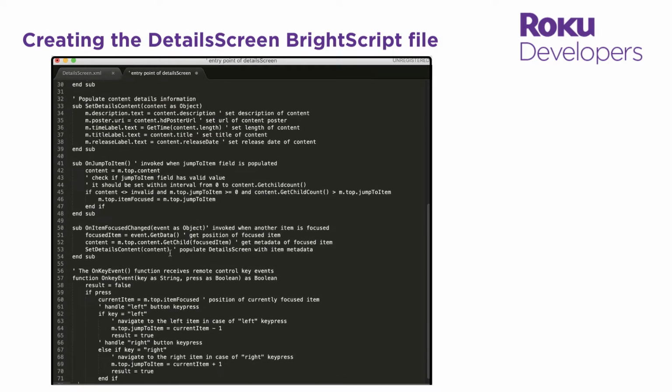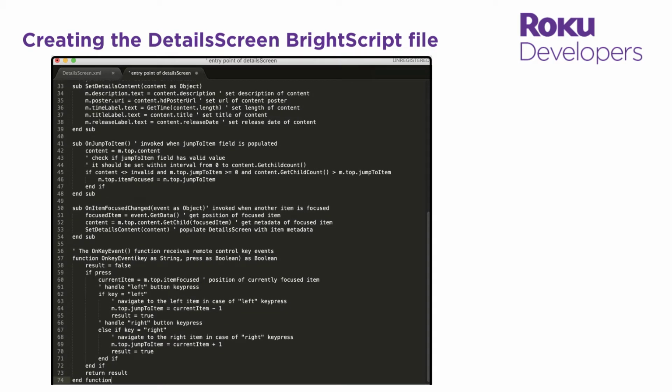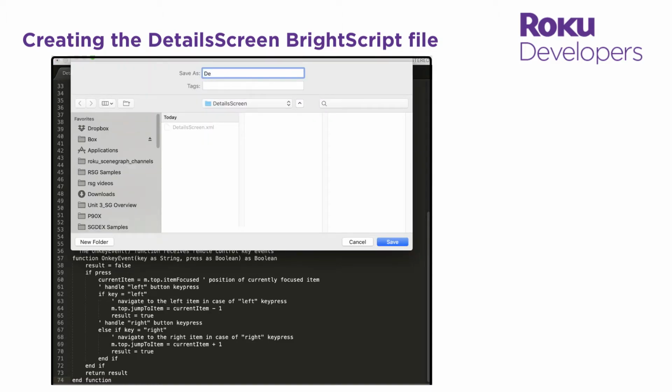Finally, let's return the result flag to let the Roku OS know that our component handled the remote control key event. And now we're done updating the file, so let's save it.